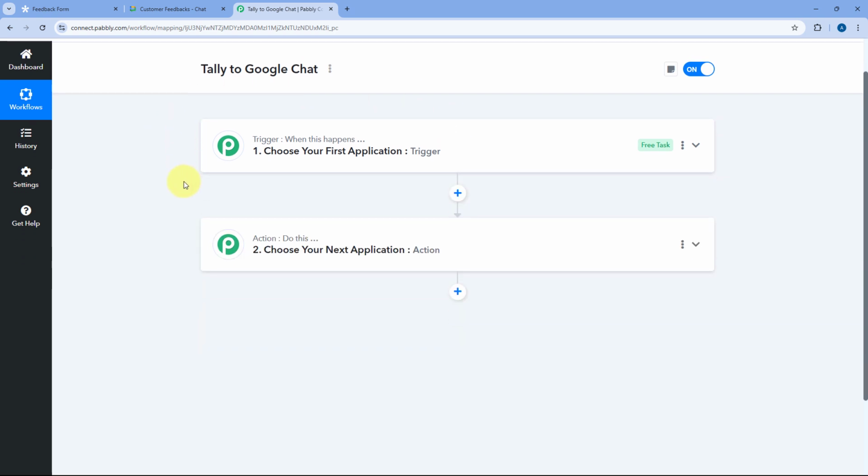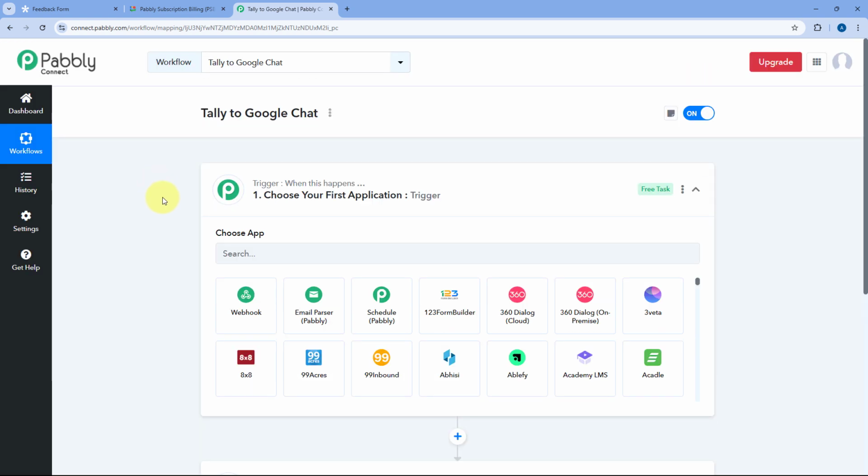As you click on create, here you can see the workflow will open in front of us. In this workflow, we can see we have 2 different windows. First one is the trigger window and second one is the action window. So triggers and actions are basically those 2 concepts, those 2 principles on which this whole automation works, where the trigger says when this happens and the action says do this. So let's start with our trigger window.